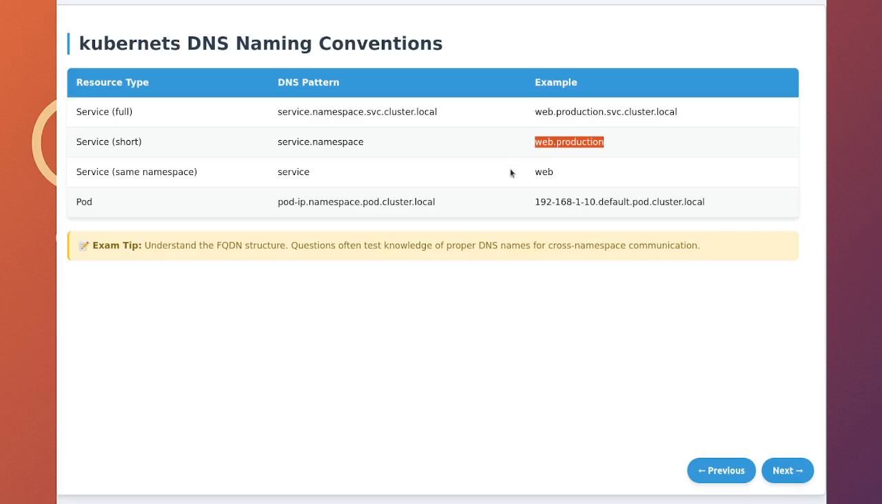Pods also get DNS names, but they are based on IP addresses using the format pod-ip.namespace.pod.cluster.local. However, this is rarely used in practice, since pods are ephemeral. These naming conventions ensure predictable service discovery across your entire cluster.